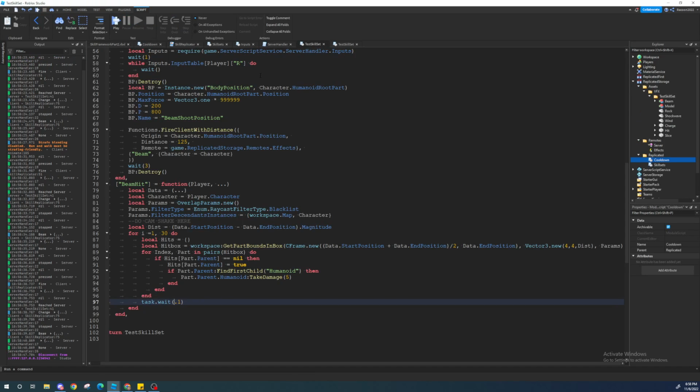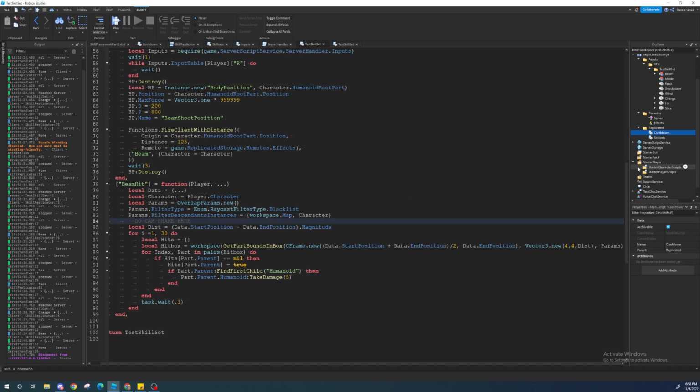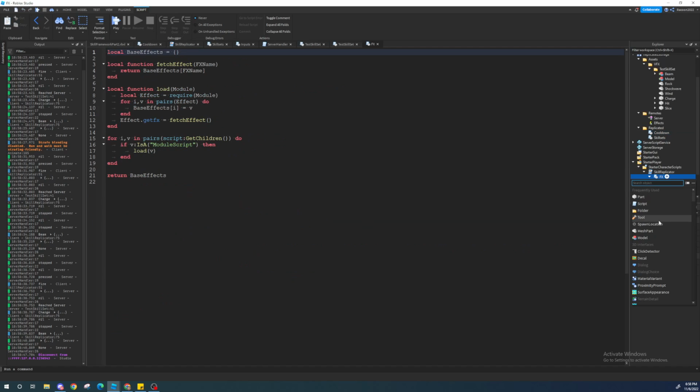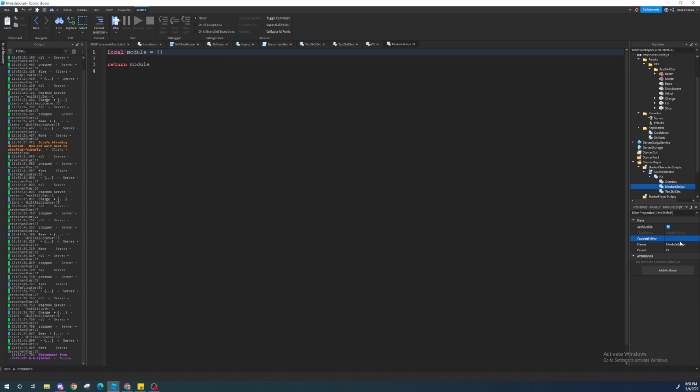Now I'm going to show you guys how to do the camera shake, right? So camera shake. So we're going to go into our skill replicator.effects, and then we're going to add a new module. And we're just going to call it camera. So let's go here, camera. Nice. So within this camera module, we're going to be handling all of our camera shakes.